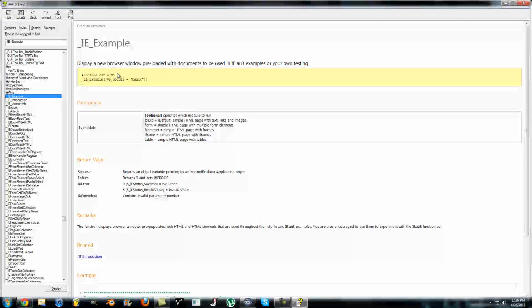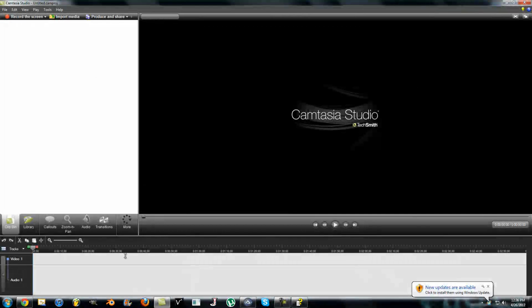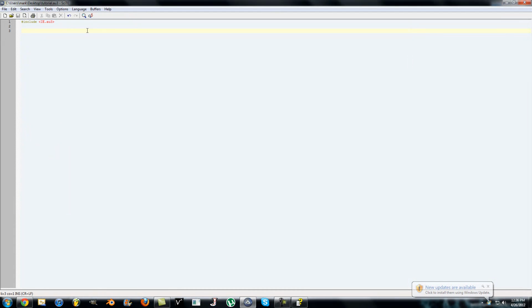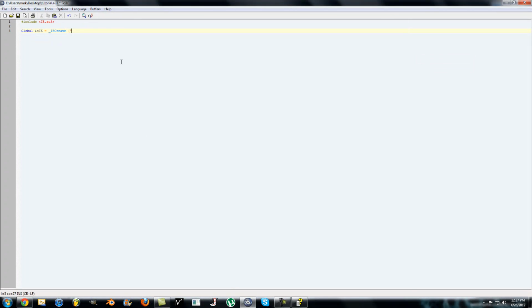You have to include IE.au3 for it to work, and we'll be using the _IECreate function first, which creates an Internet Explorer window. So the way you do it is we'll use a global variable. We'll call it $oIE equal to _IECreate. Then the URL in quotes will be growsocials.com. Copy that, paste it here, close the quotes. You don't need that slash, and that's it.